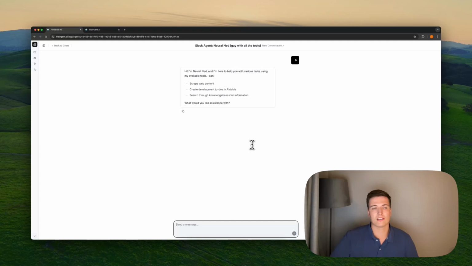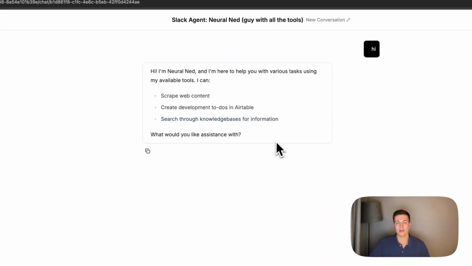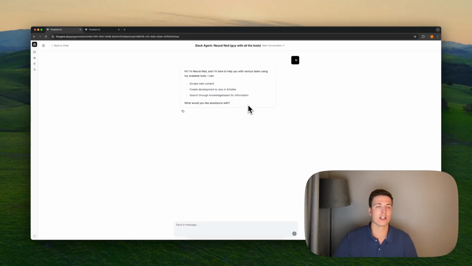So in this case, this tool has scrape web content as a tool. It has create development to-dos in Airtable as a tool, and it can search through the knowledge base, which we've added to this agent. So it has access to our company knowledge, and we can add to it and any sort of task it does.